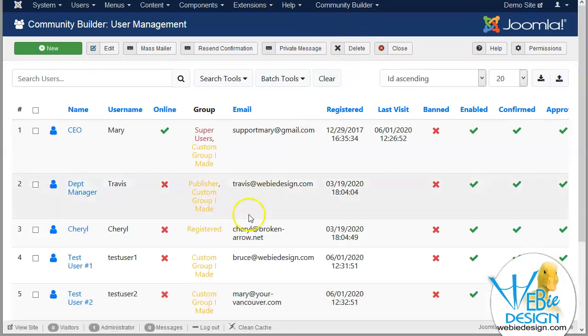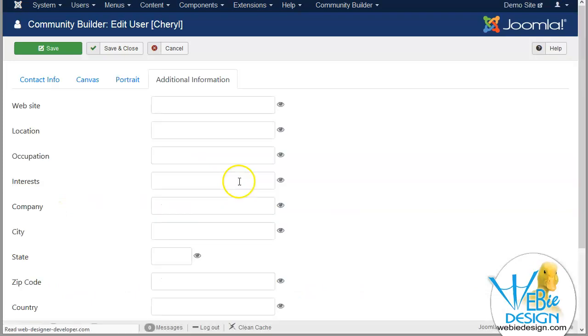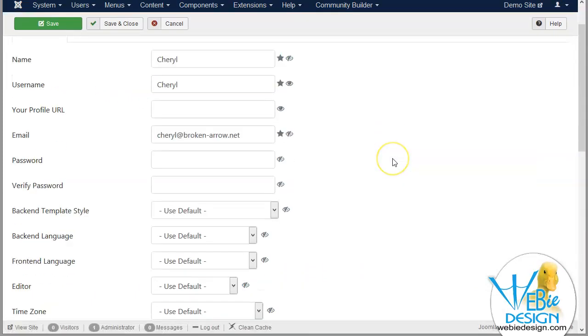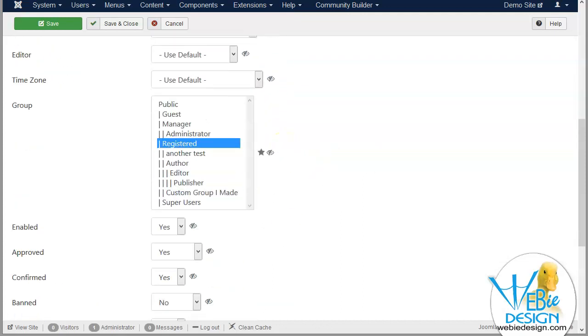And so I'm going to go ahead and take this user, Cheryl, who's currently just in the registered group, and I'm going to go ahead and add her to the custom group I just made. So where is it? Let's see. It's right under here. So just another test. So I'm going to hold down Control and choose it so that both are chosen at the same time, and save and close.